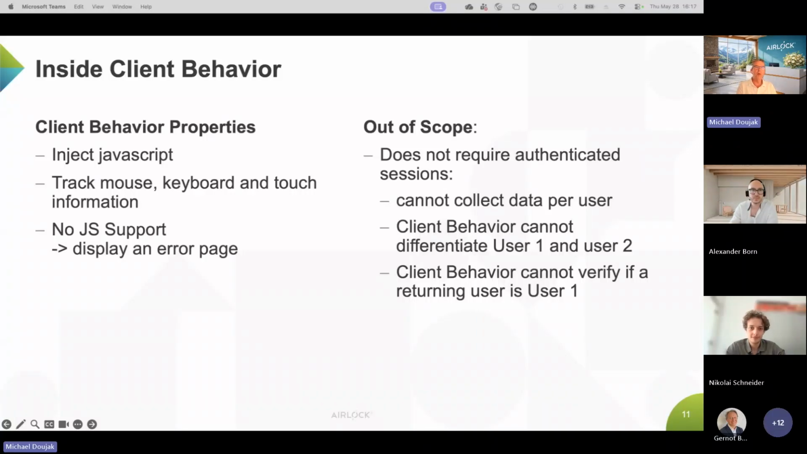Just a few more words on client behavior, because we actually promised that we do a deep dive on things behind the scenes. Client behavior has a few properties that make it different from other models that we have in the Anomaly Shield. To make client behavior work and to determine whether someone is using the application as a human or whether it's a bot, we have to inject some JavaScript, which then is used to track mouse, keyboard, and touch information, and sends it back to the Anomaly Shield for the Anomaly Shield to interpret it.